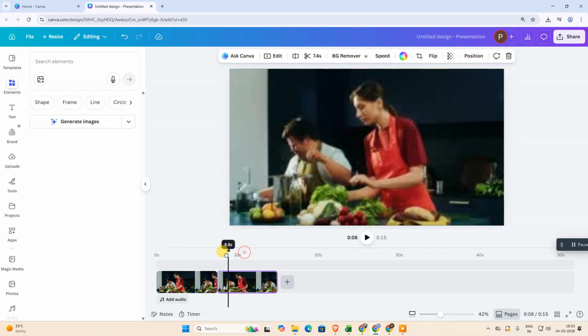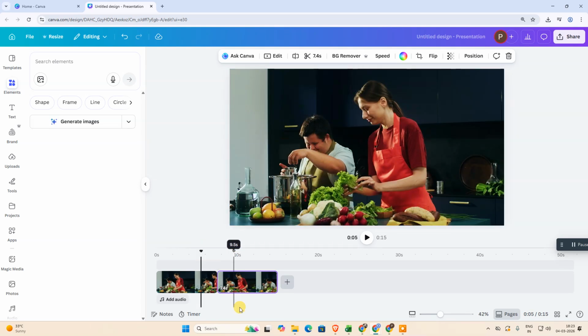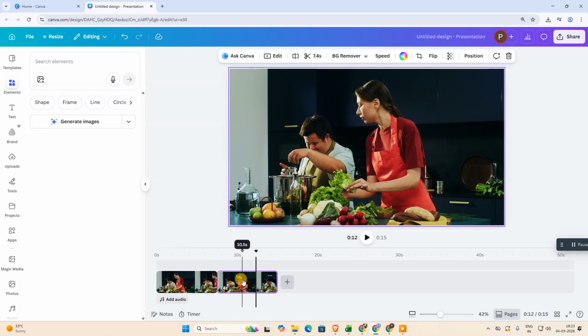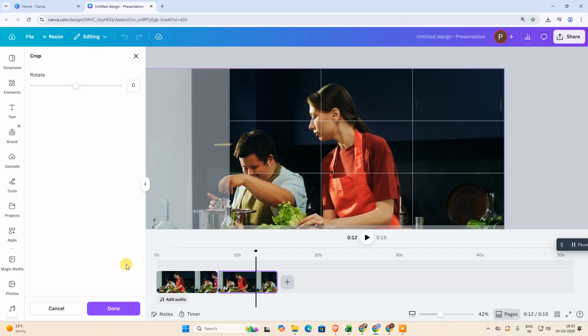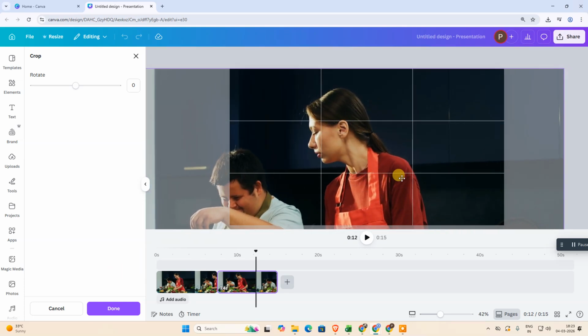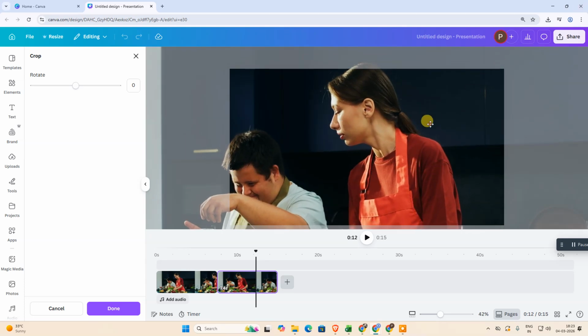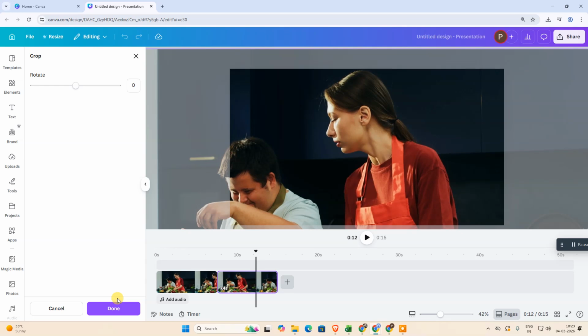Now as I want the zooming effect from here, I just select that second clip and double click on it and just zoom in. So make sure which part you want to show as a zoom. I want to make this the center, so I just keep the center and click done.